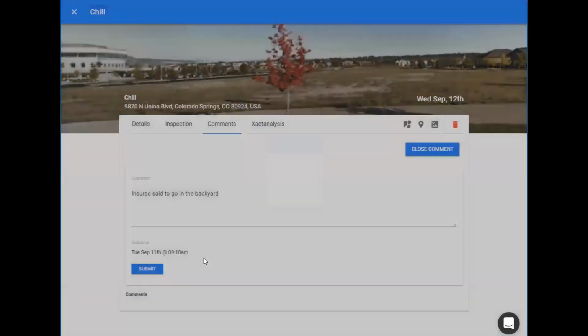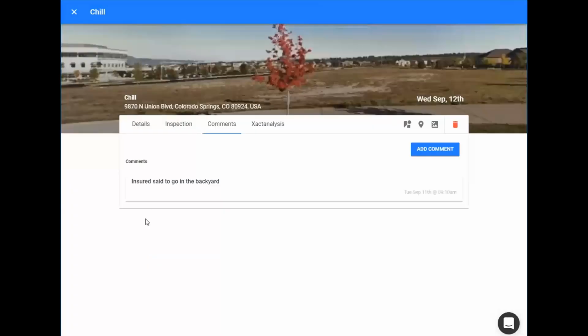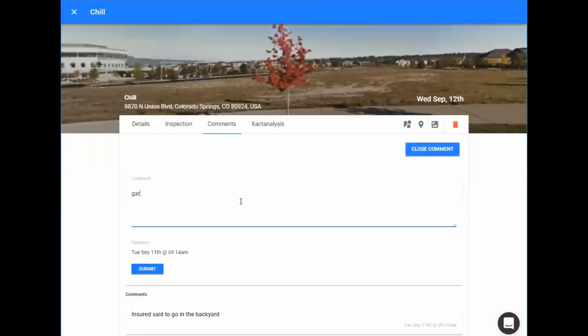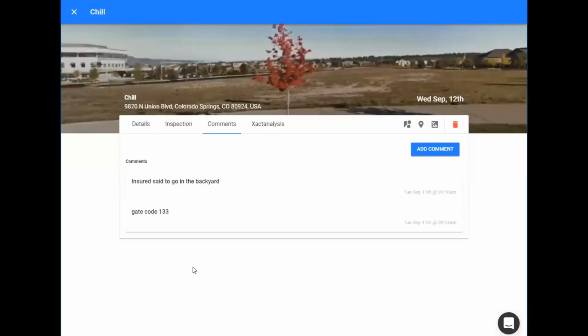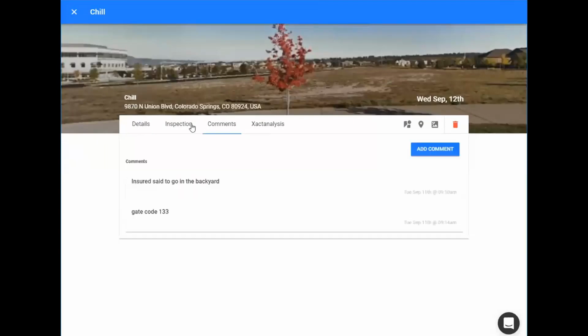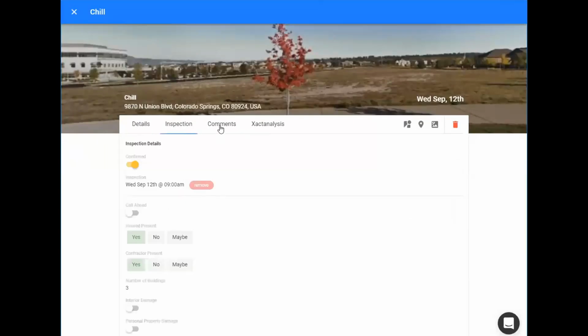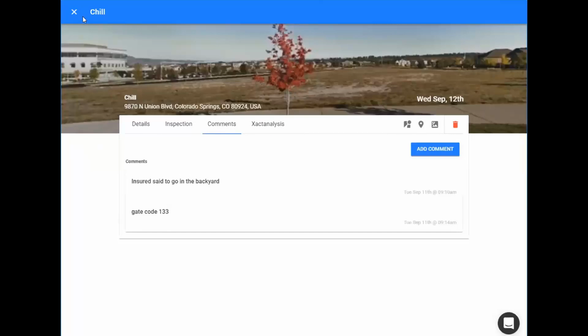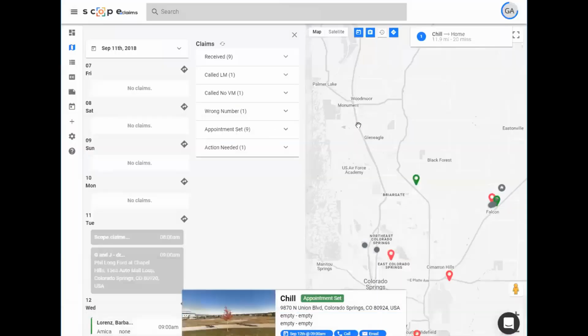Something like that. If you want some kind of personal note to keep you on task. Gate code is whatever you want to add in there. So kind of keep track of what you're doing, where you're going, who's going to be there, and any pertinent details that you want to stay on top of.